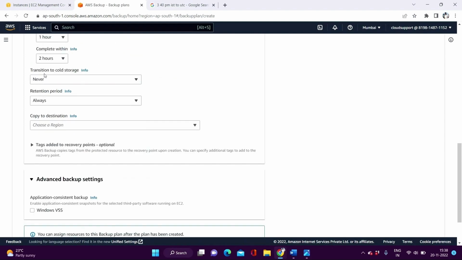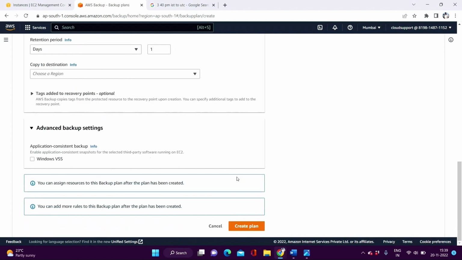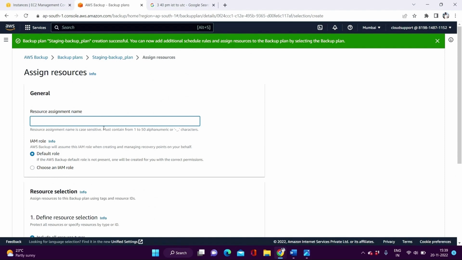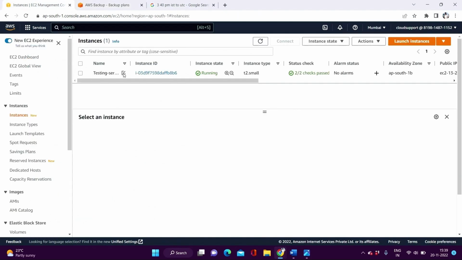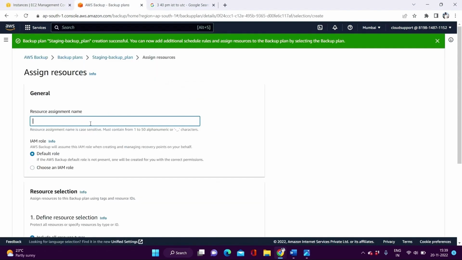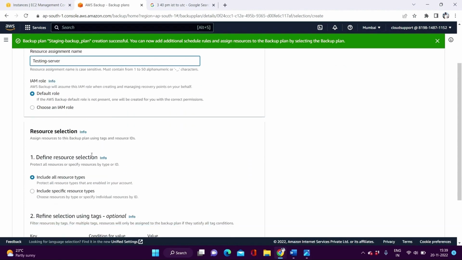I don't want to move my backup to cold storage, and I want to select a retention period. After 1 day the backup automatically deletes. I don't want to move my backup to another region, so leave it as default and create a plan. And give a resource name. I am giving my server name, for identification purposes it is easy. And leave it as default.